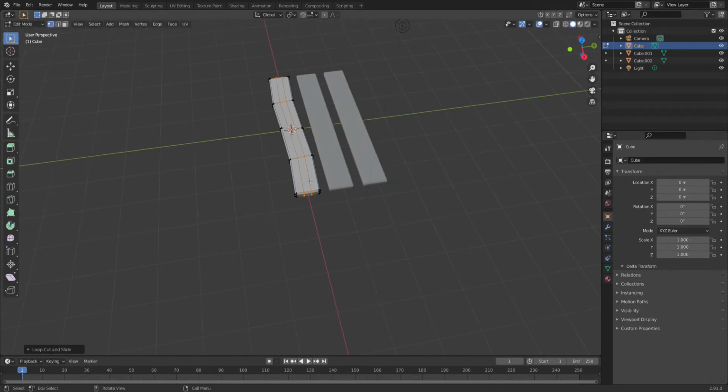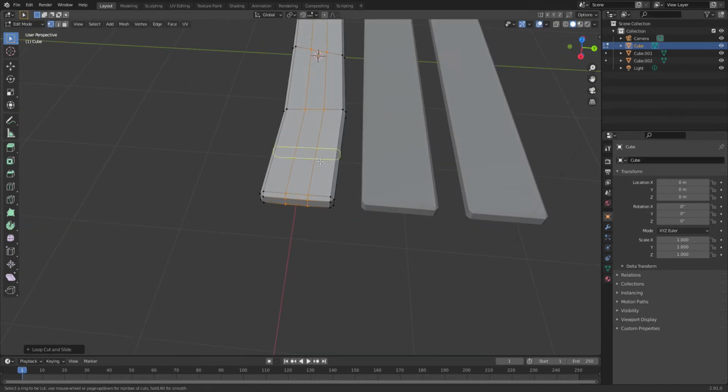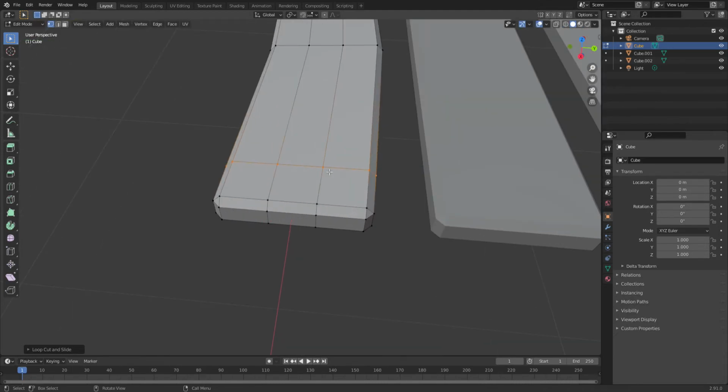Just double click. Alright. And then we're going to make another one, which will represent about the size that we want the cut to be. I want mine to be pretty noticeable. So I'm going to make it about that big. So the cut's going to be about this big, which is pretty big.